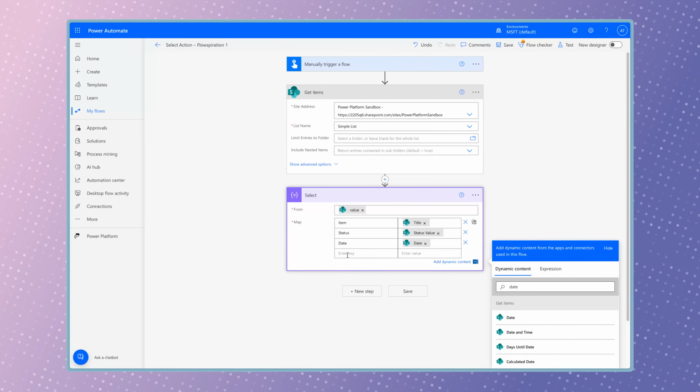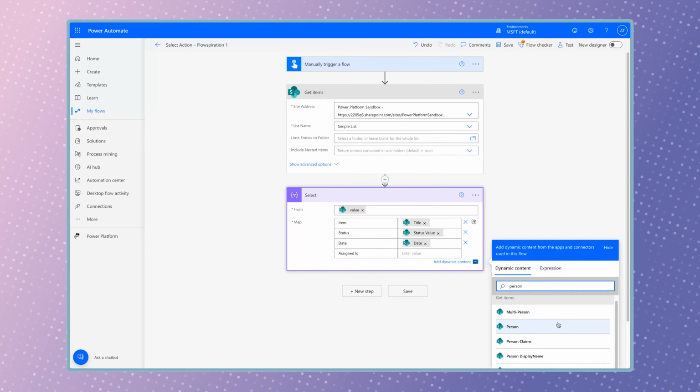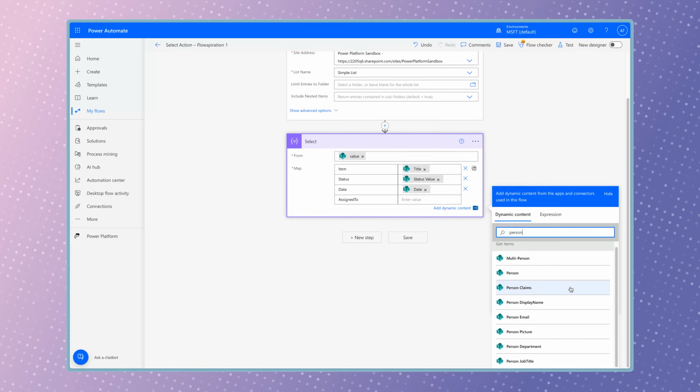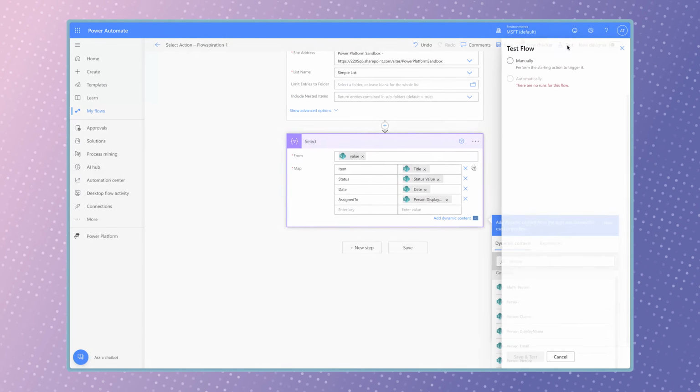For the last value, I'll enter assigned to as the key. The person column has a few dynamic content options to select from: person claims, person display name, person email, person picture, person department, and person job title. In this case, I want to output the display name, so I'll select the display name dynamic content. Run a test.